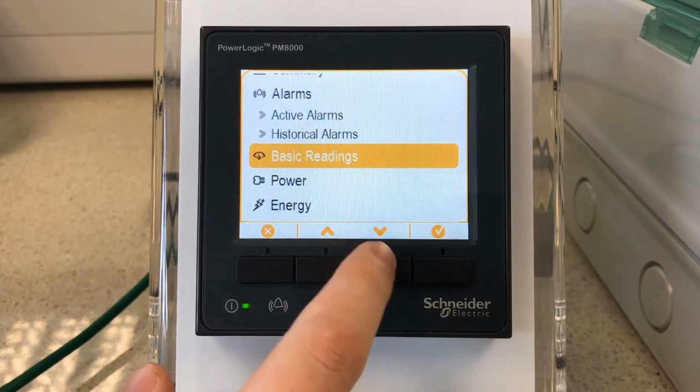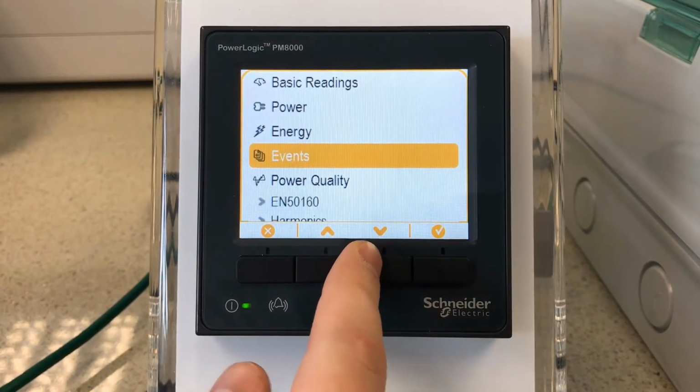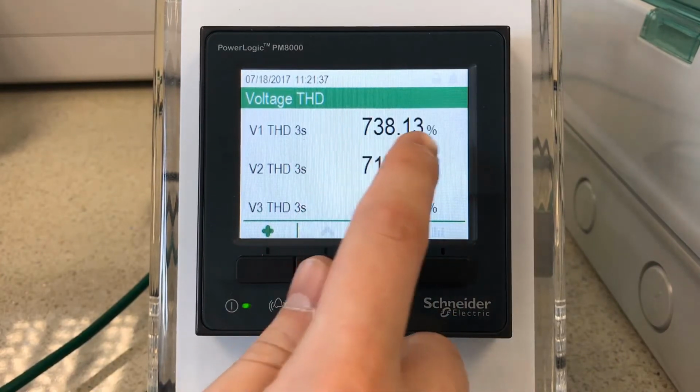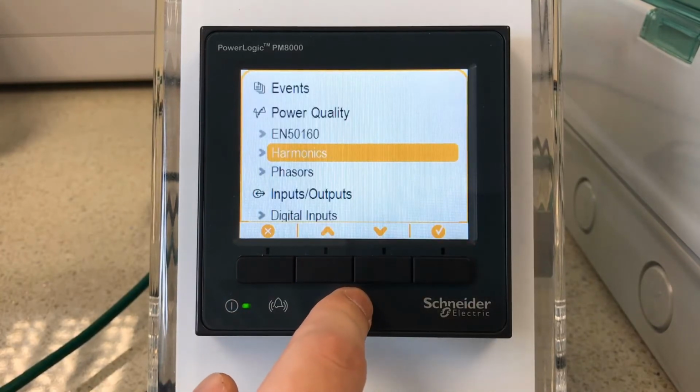So I'm going to use the power quality alarm, and it's going to be voltage 1 total harmonic distortion. As you can see, there's 846.